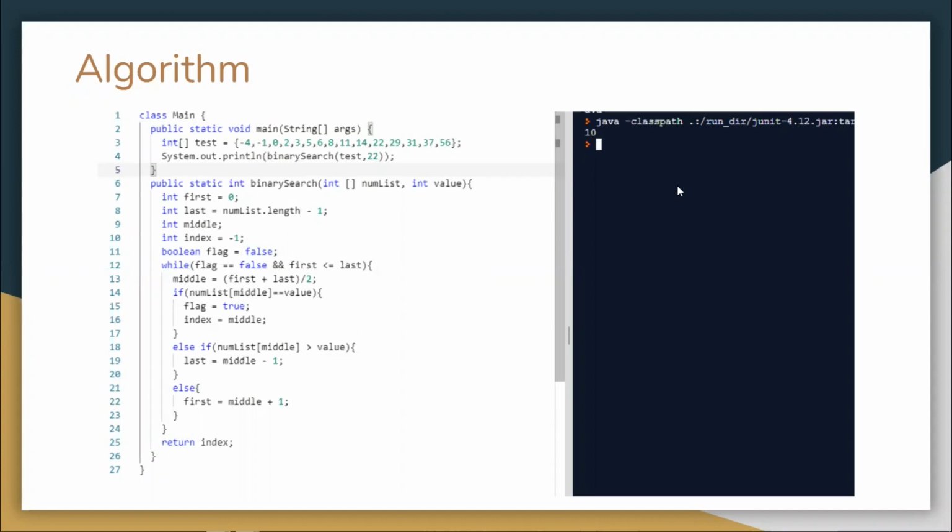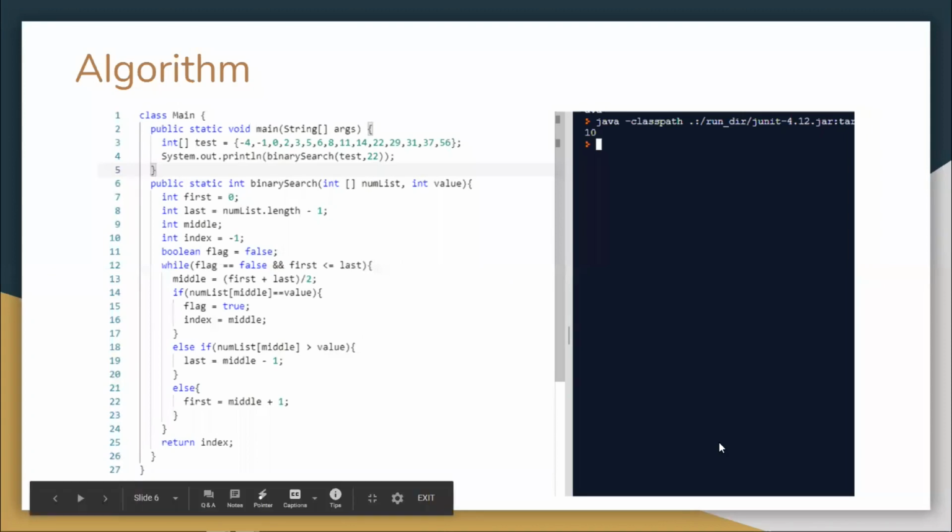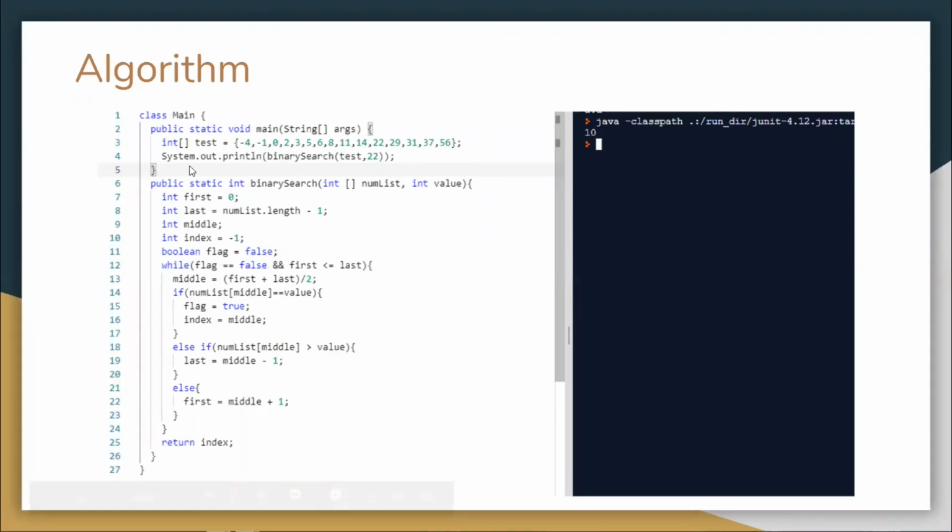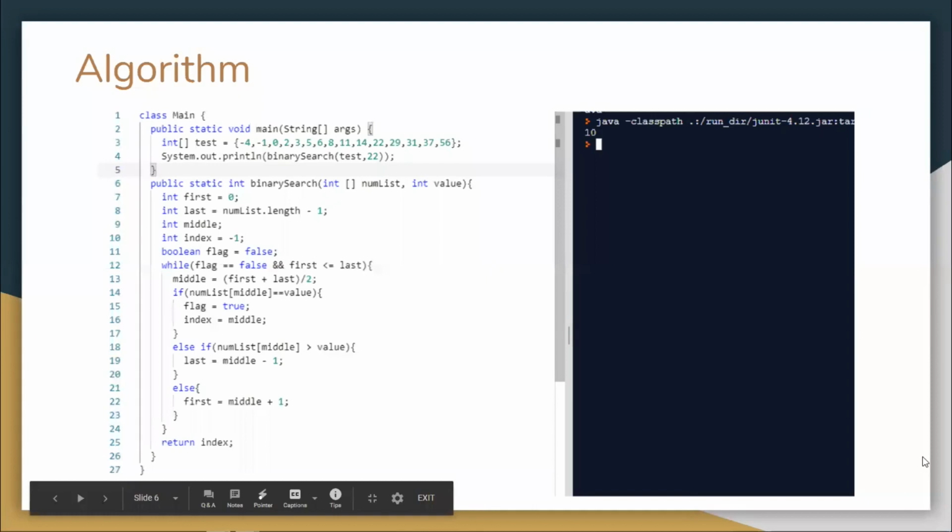I will be posting this algorithm on the Google Slides. It is already there. So if you want to review it and the code for how this algorithm works, feel free to look there for it.